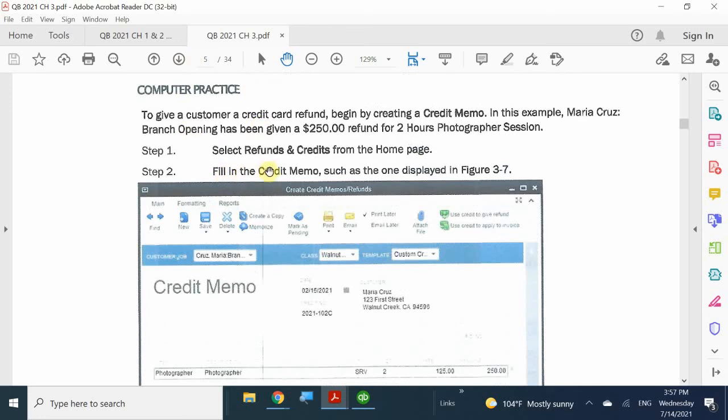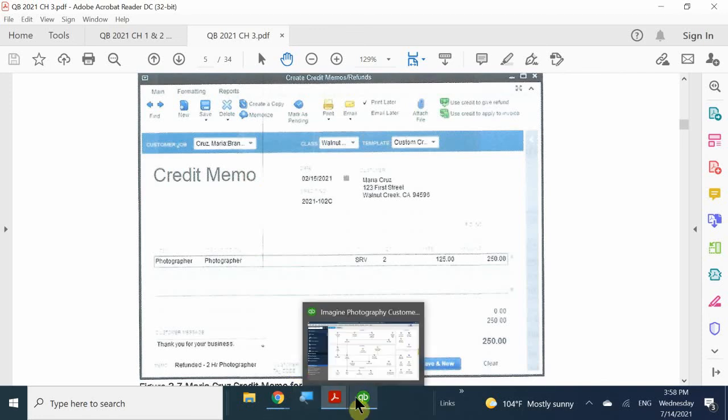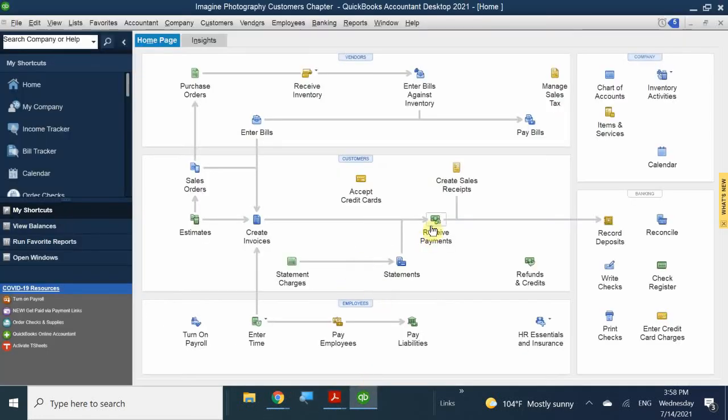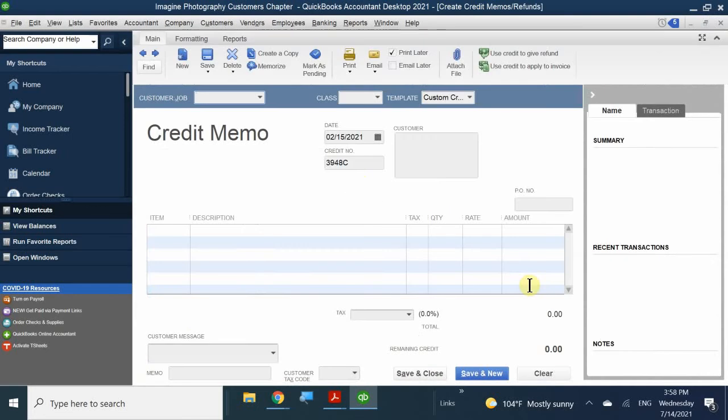So in this example, we're going to select refunds and credits on the home page, and we're going to fill it out for Miss Maria Cruz. It's going to look just like this. Refunds and credits right here on the home page, and we're making this out to, once again, Miss Maria Cruz.